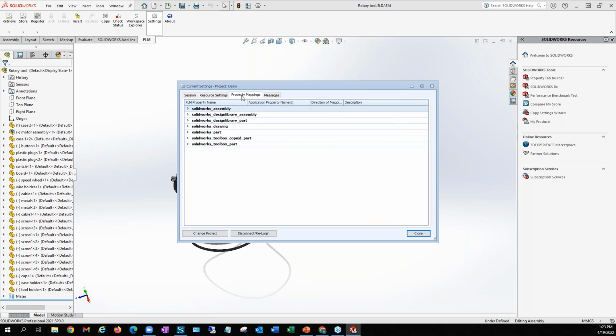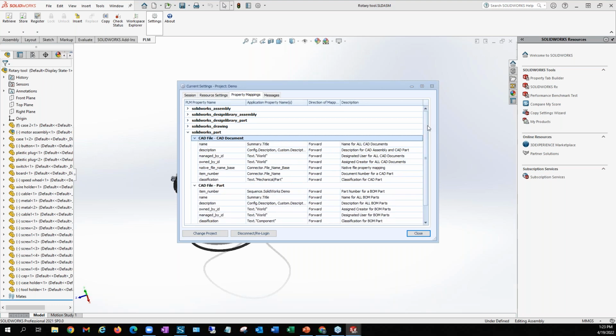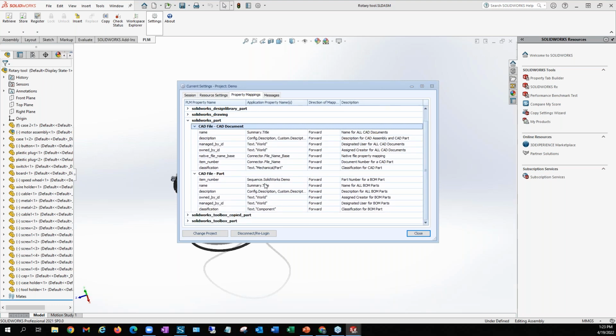Going to my property mappings, for the file properties that are within your files, I'm sure you want those mapped over to Aras Innovator. If you see here, this is just some of the default property mappings, things like name and description that the connector is looking into the properties of your file to grab and push over.